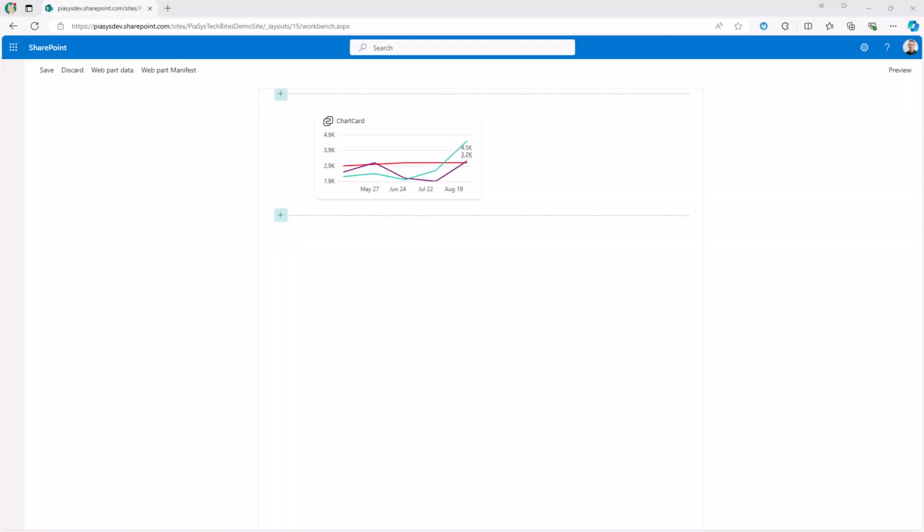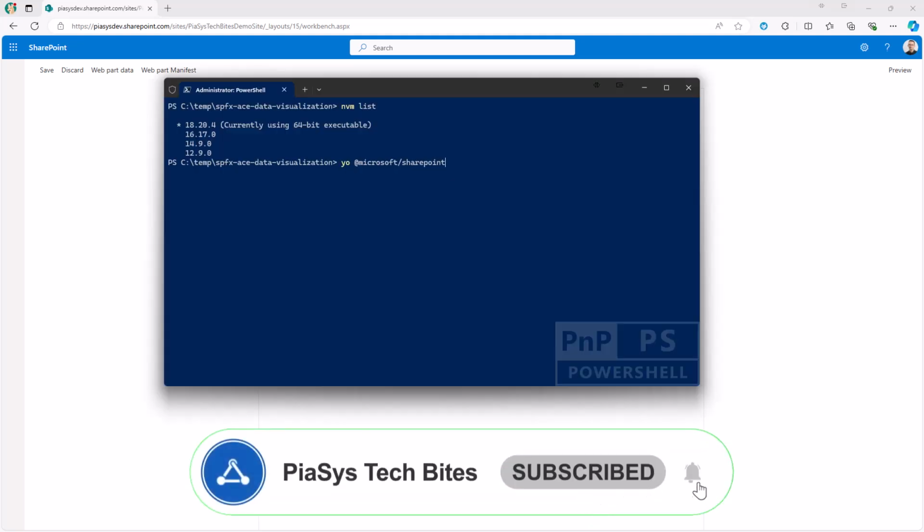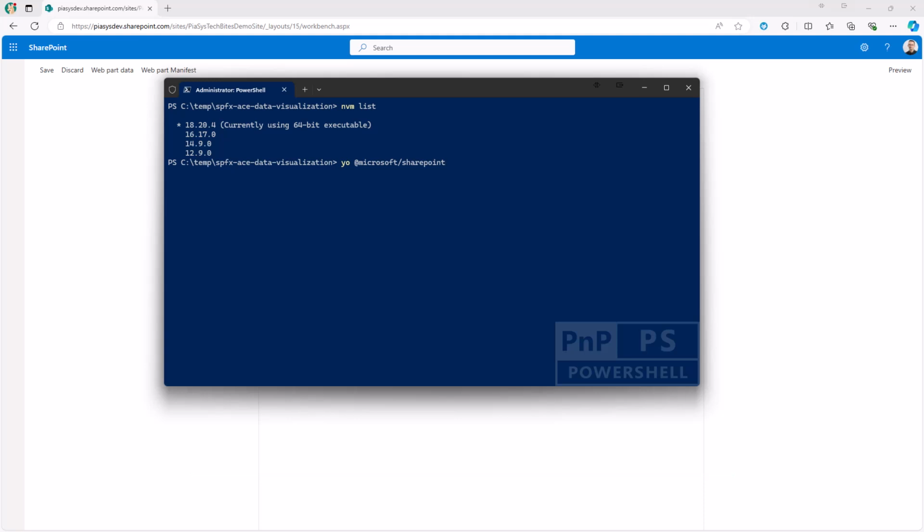Here you can see the data visualization card in action using a line chart control. Now, how can you create such kind of UI in your own solutions? Well, first of all, you will need to rely on SharePoint Framework 1.20, which is right now under preview, so in beta version. And in order to use SharePoint Framework 1.19 or above, you also need to keep into account that you will need to use Node.js version 18. So that's why, using Node Version Manager, I have an environment with Node version 18.20.4.